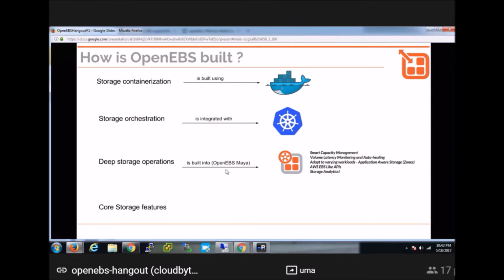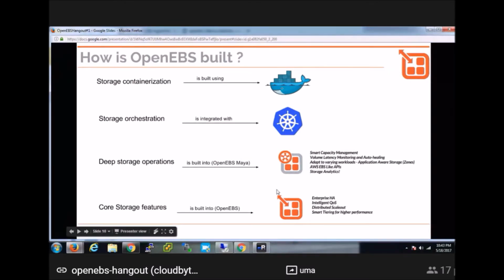And for the core storage features, we took some parts from Longhorn, Rancher Longhorn. You may have heard about it already. For the basic block storage functionality, we've used Longhorn, but we are building a lot of enterprise-grade storage functionality into that. Those will include the high availability, which is enterprise-grade, smart and intelligent QoS, and we are really making the distributed scale-out component part of this core OpenEBS.